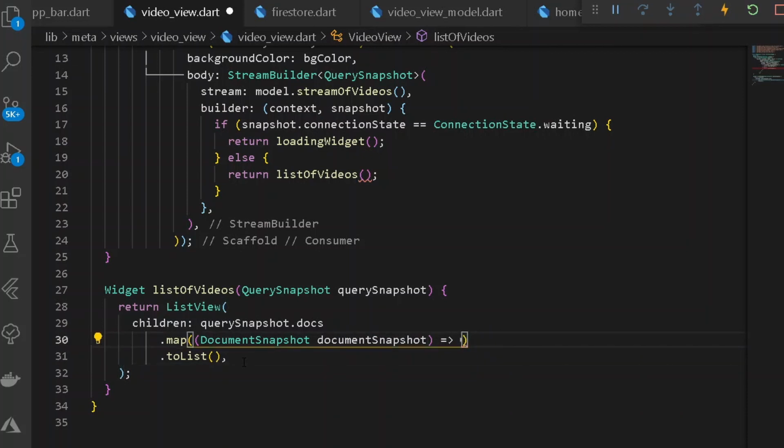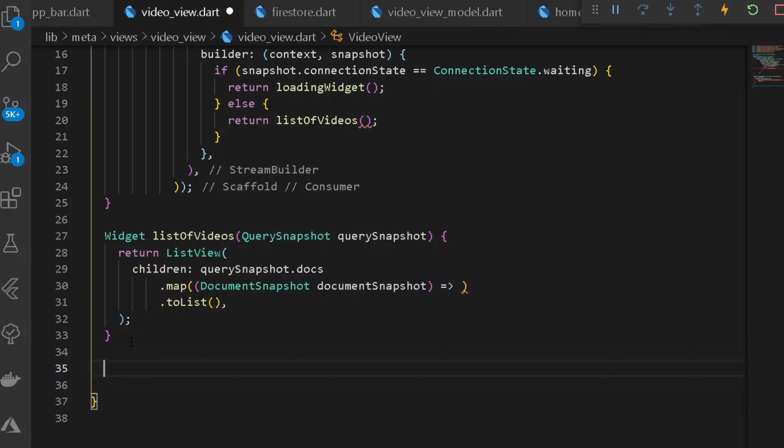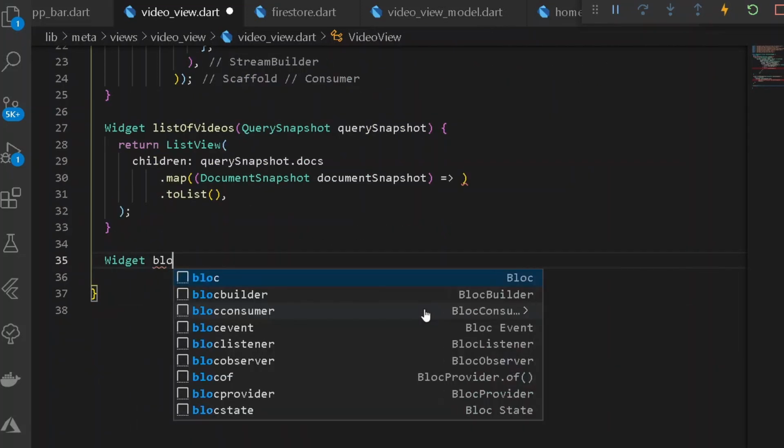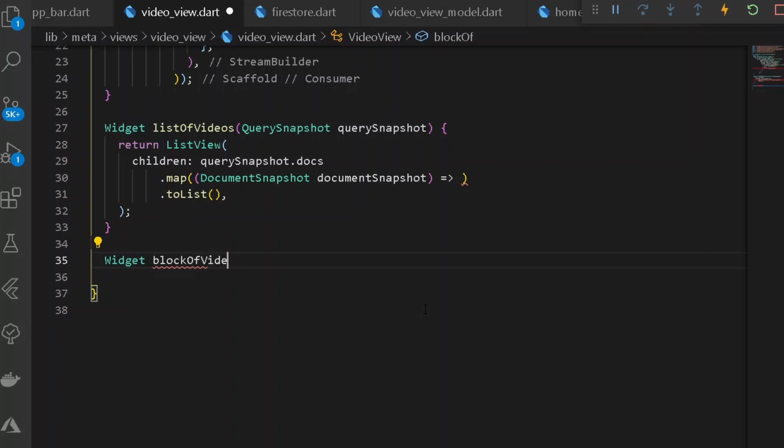For that purpose, we shall be creating a new widget for the block of a new container. So here let's have a new block of video, and here I shall be simply copying the following thing from there and pasting it here. Format document first. Once we have done this, we shall be requiring a block of our video.